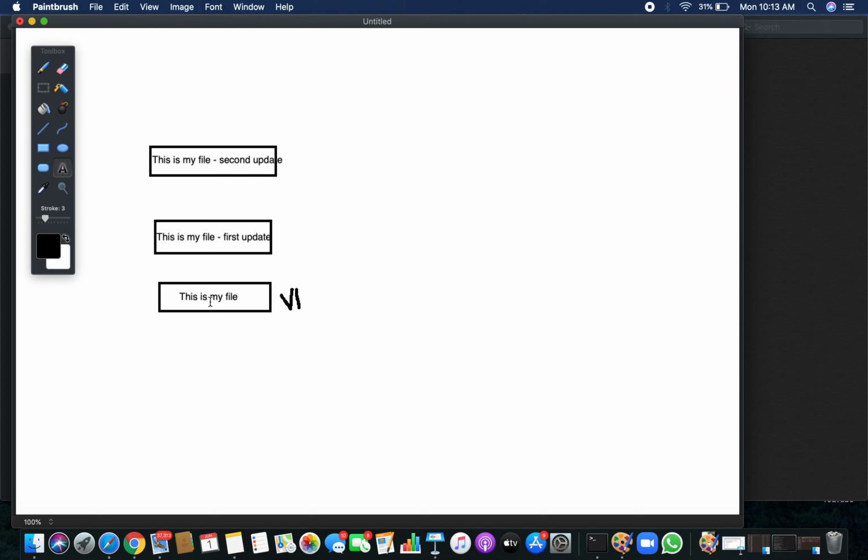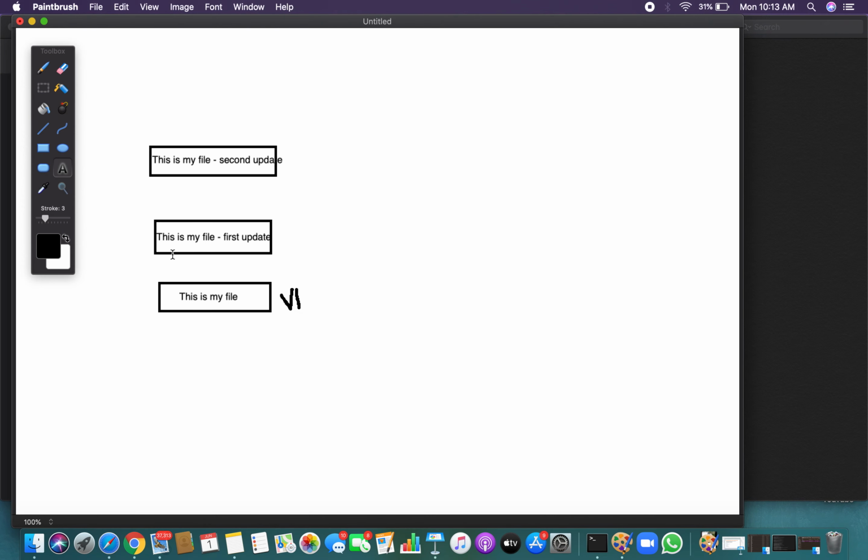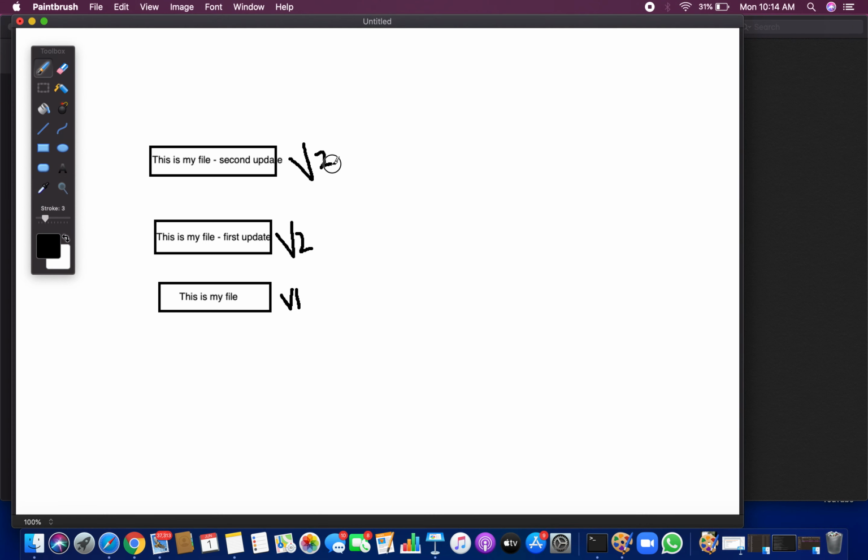Now assume this is a text file. Each time you are updating something, this content is being edited. Usually if you are editing a file, the base file will always be updated. So once you update from version 1 to version 2, assume this is your version 2, and this is your version 3.